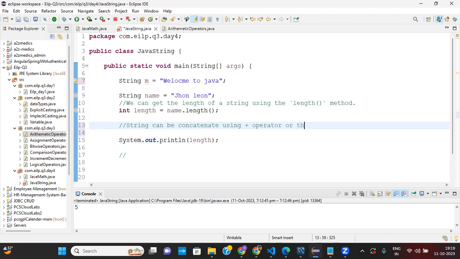Or we have a function called concat, right? So this is the function we have. Okay, concat method. So let's see.